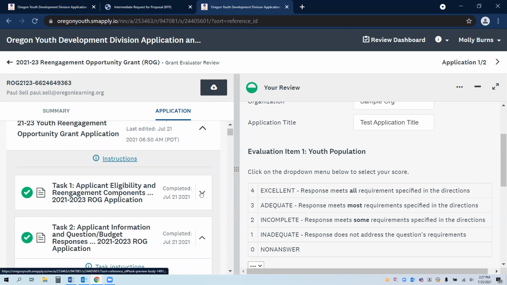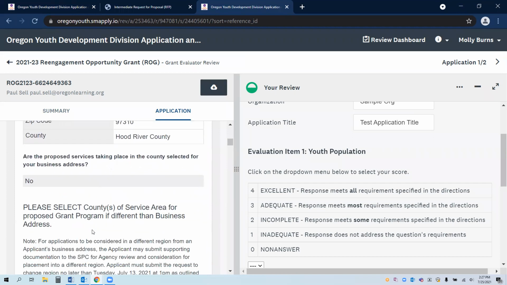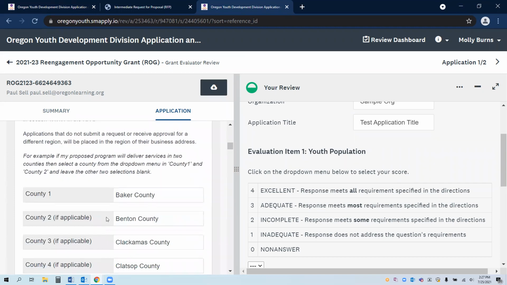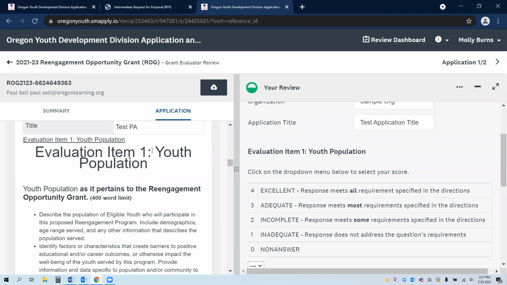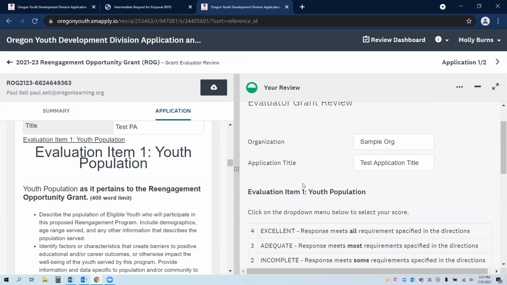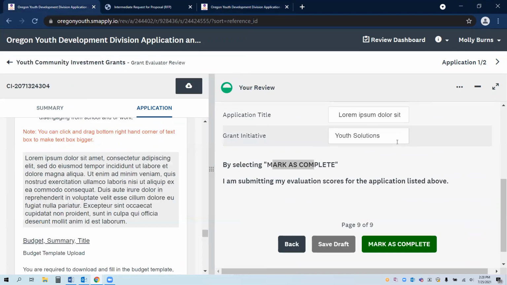So what you can do is you can close up that task 1. You'll immediately see task 2. Make sure that it's open, and that's where you're going to scroll down until you get to evaluation item 1. And then just like we just demonstrated, you can align that with evaluation item youth population on the right side as well. All right, so let's go back to our review.